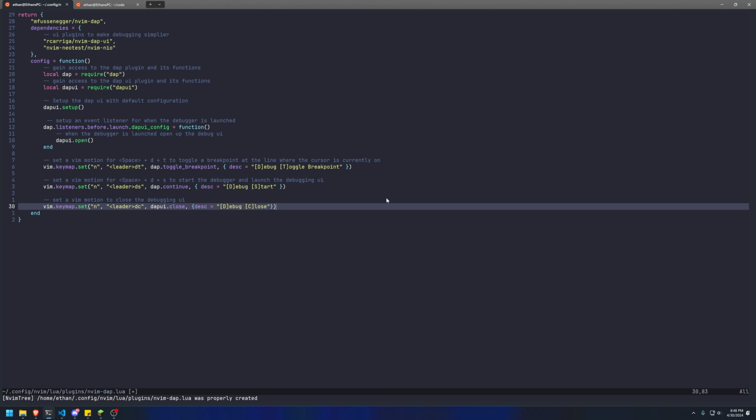So to do this, we're going to say vim.keymap.set, so space D plus C. And I'll probably go through and comment this out a little bit better, that way, whenever I upload this to GitHub, you guys can know what's going on here. And this is going to call dap.ui.close, and this is to close the debug menu. So now this is all we need to do.